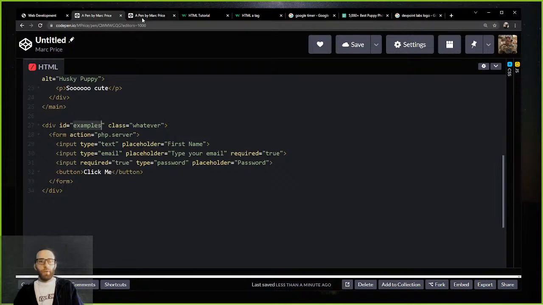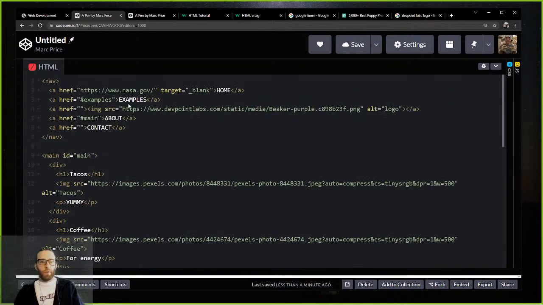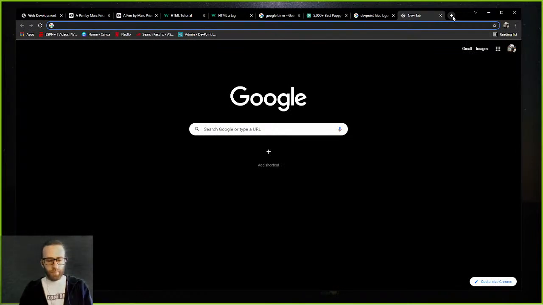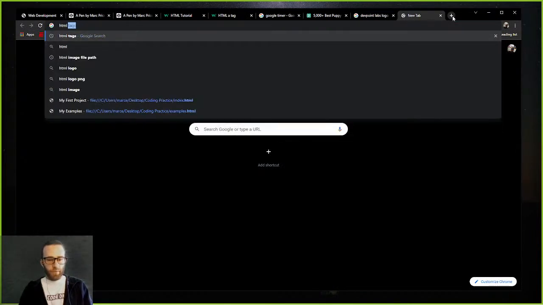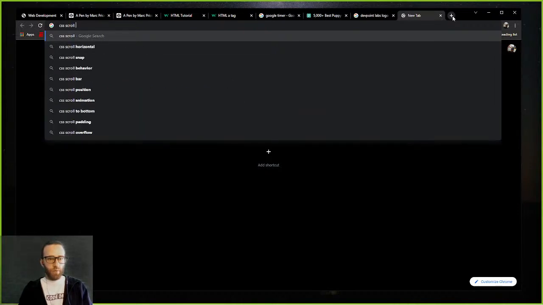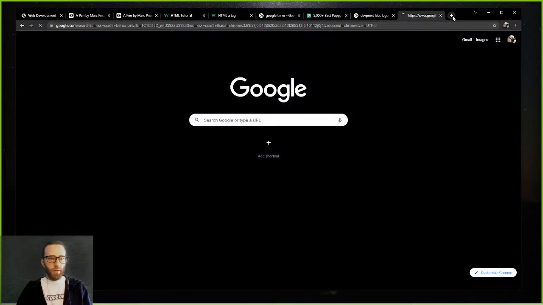Another cool thing too, man, actually I forgot it. Instead of doing it instantly, there's a CSS property called scroll behavior.